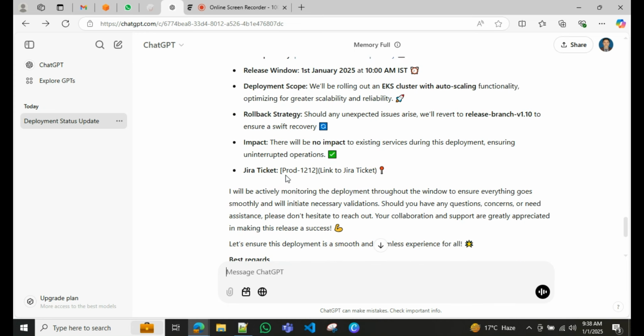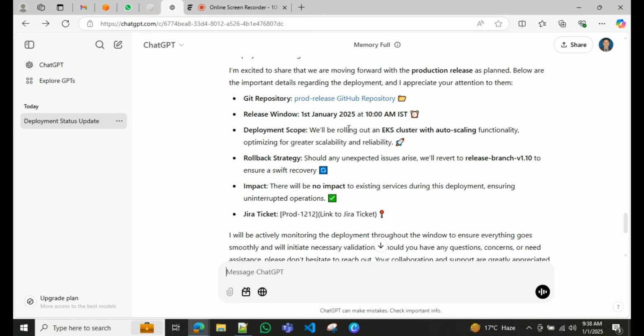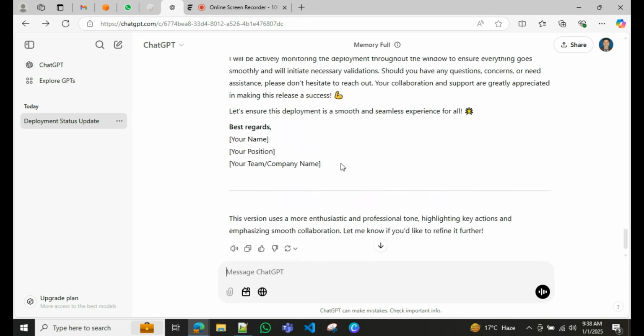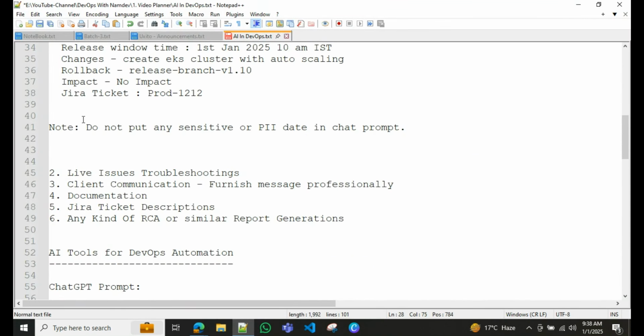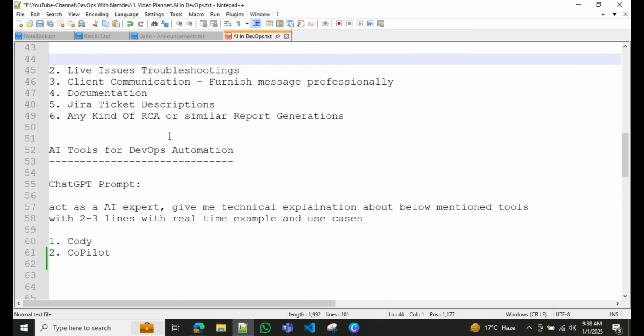So once you're satisfied with that, you can simply copy and paste, and wherever you feel modification is required, like your release branch details or any time zone or whatever, those changes you can just modify. And as I said, do not put any sensitive or PII data in the ChatGPT prompt or any AI chat tool prompt. Okay, so that's the thing.